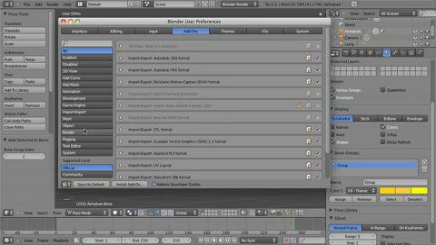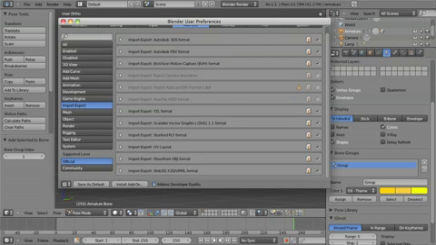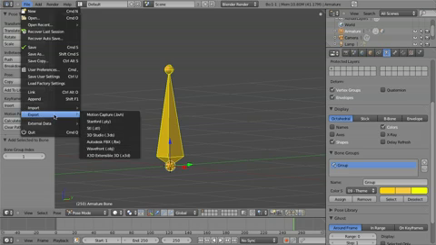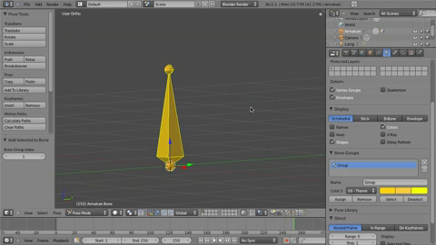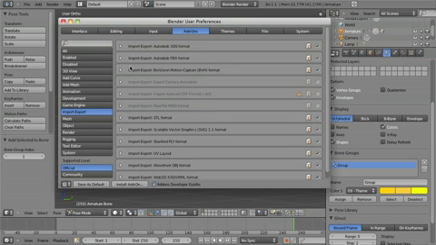And also, all of our import and export options have been added as add-ons versus just options in here. So now, if you don't want to ever use motion capture, you can just go back to your add-ons and disable motion capture right here.